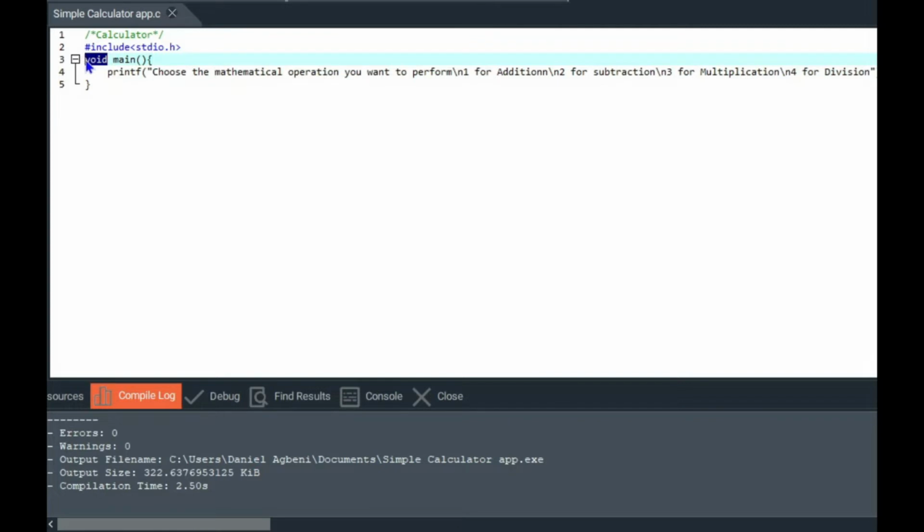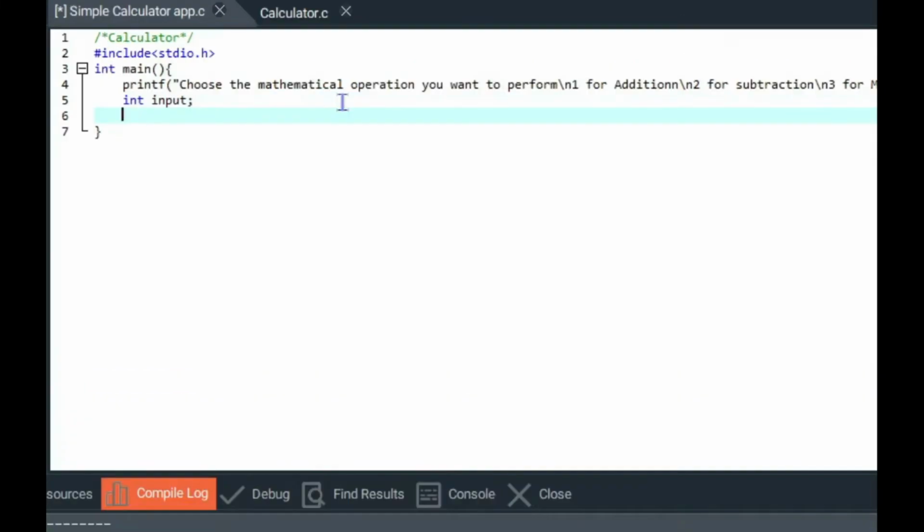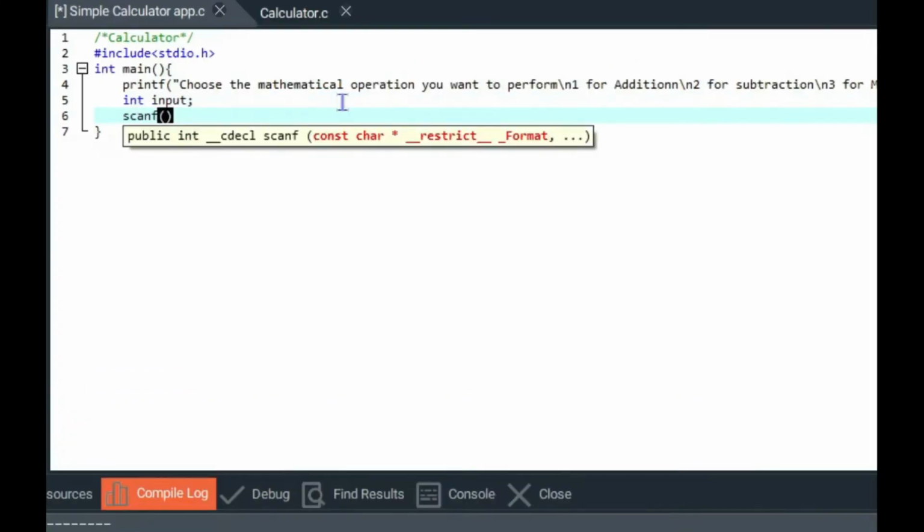So I'm going to change this from void to int so that it will always return 0. Next up, I'll declare my data type integer, that's int, then my variable input for the expected input for the user. For us to be able to accept inputs from the keyboard, which the user is going to type, I have to use a placeholder %d for integer. Then we assign the variable for that input, which is the and symbol plus the variable used as input.